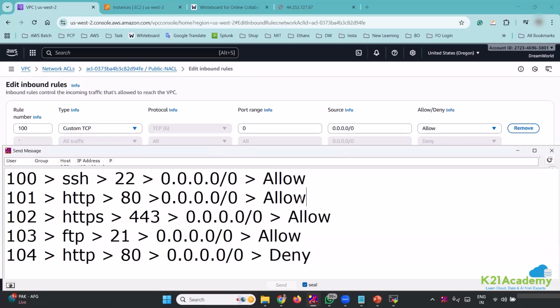Now you see 101 and 104 are the same port number, but one rule says allow and one rule says deny. So it always listens to the lowest number and skips this one. So this way, the rule is working.